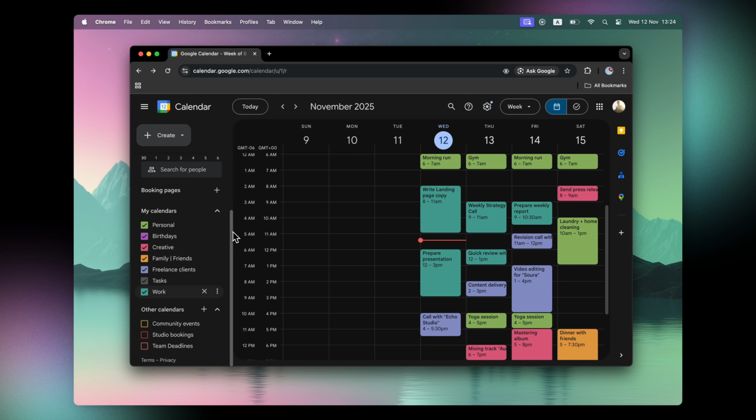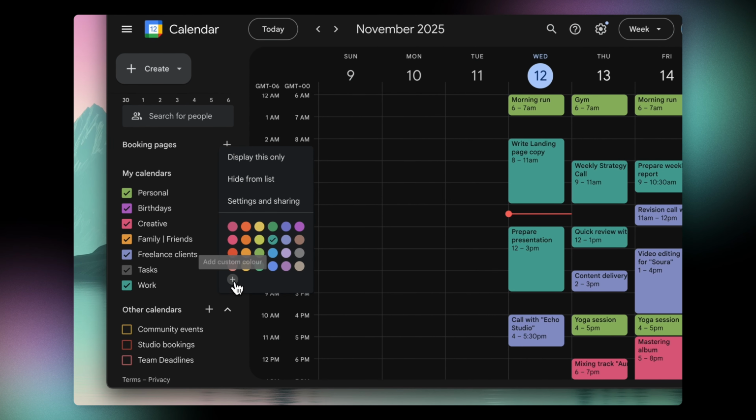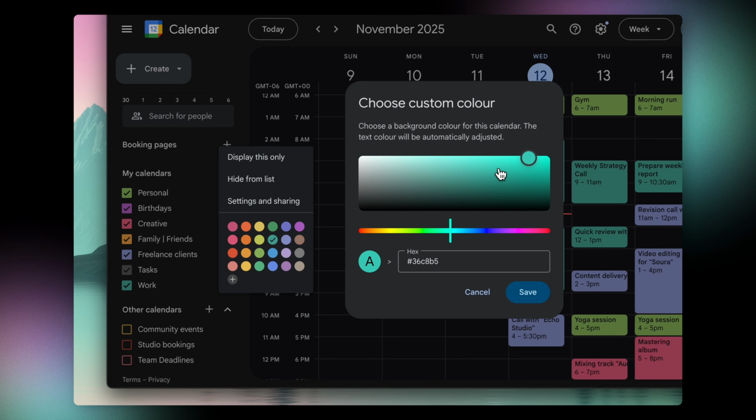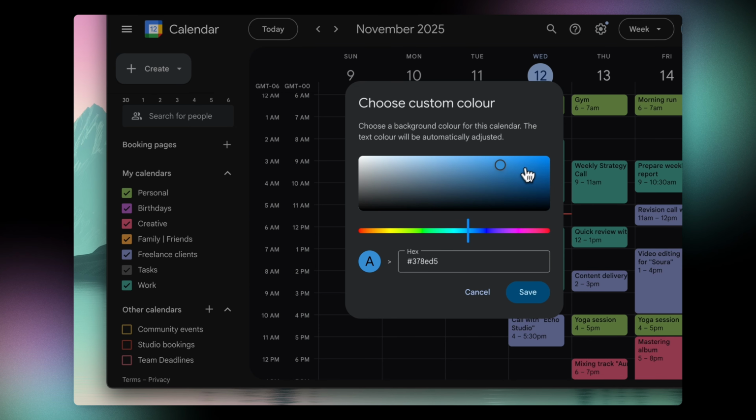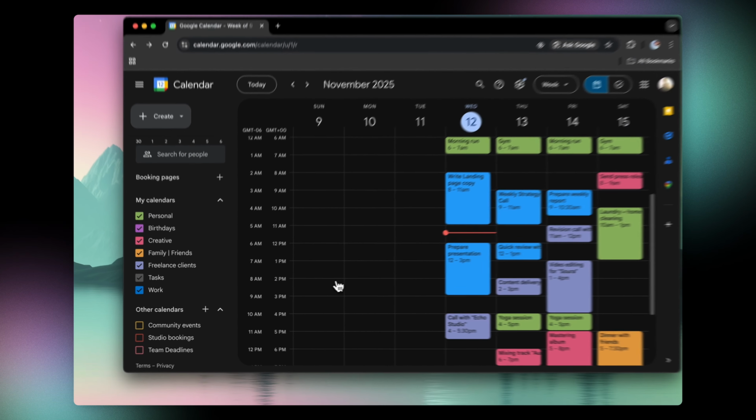If you love customization, you can add your own colors to the palette. For example, you can use brighter shades for high-priority calendars and muted ones for background information, so your eyes always know what matters.